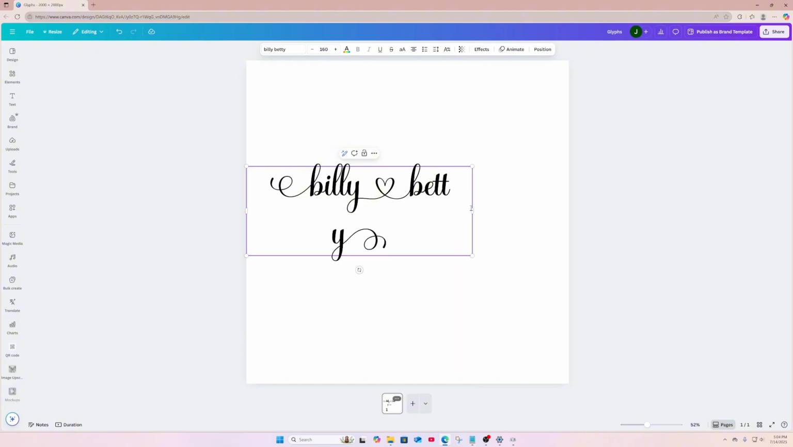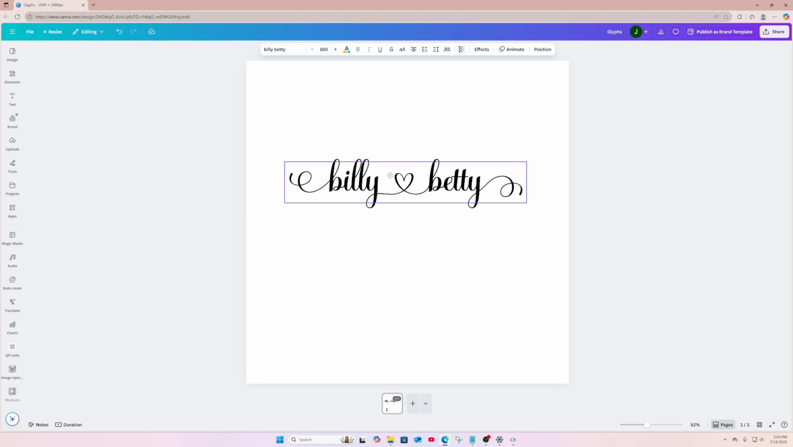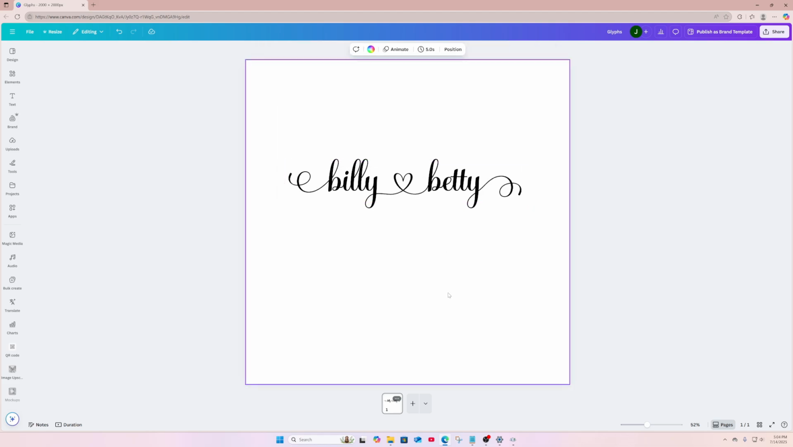And here is the final product. Glyphs are great for adding that extra special touch to your designs. They're perfect for things like wedding invites, baby shower decor, or even custom gifts. Just a few fancy letters can make your text look more stylish, creative, and unique.